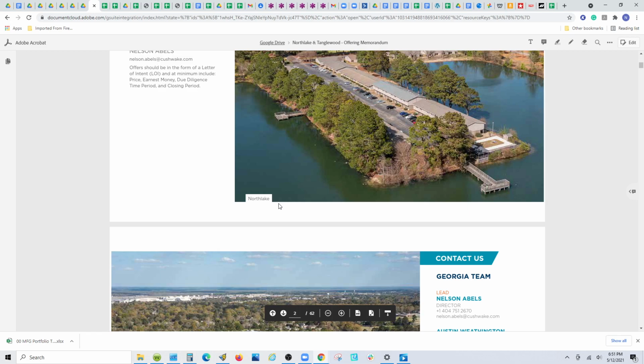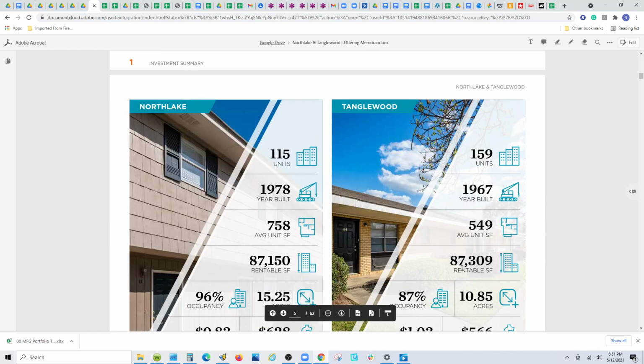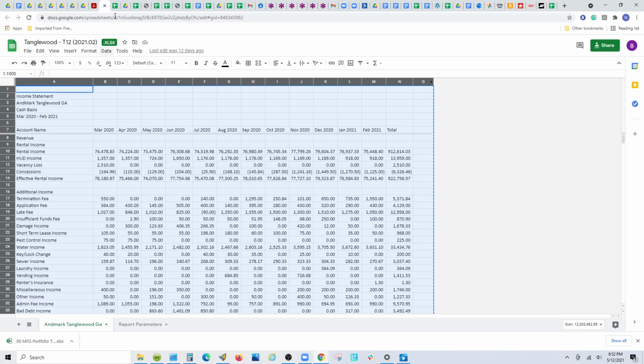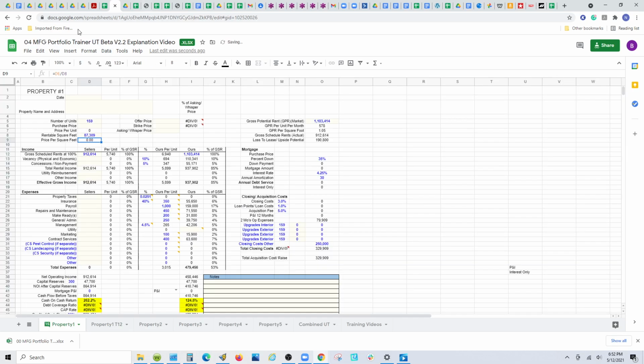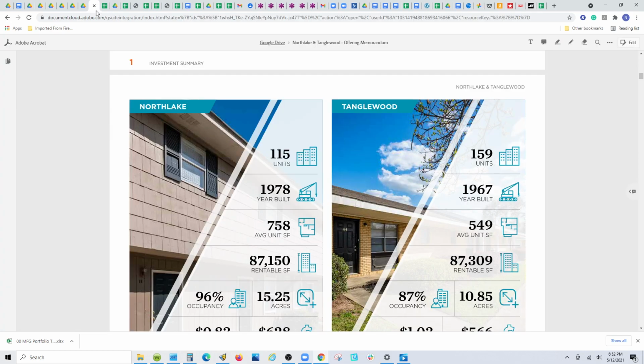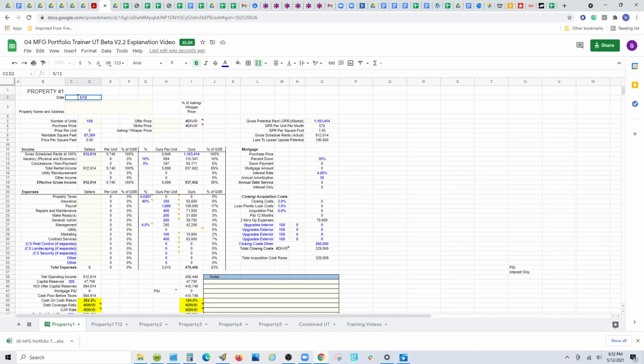So let's look at Tanglewood. Tanglewood here is 159, and it's 87,309 square feet. Okay, did I get those right? I'm going to close out the old original and keep this one: 159, 87,309, 87,309, 159. Good. Today's date. I won't put the year because you could be watching this later. What the heck? Let's put the year. Let's call this Tanglewood.